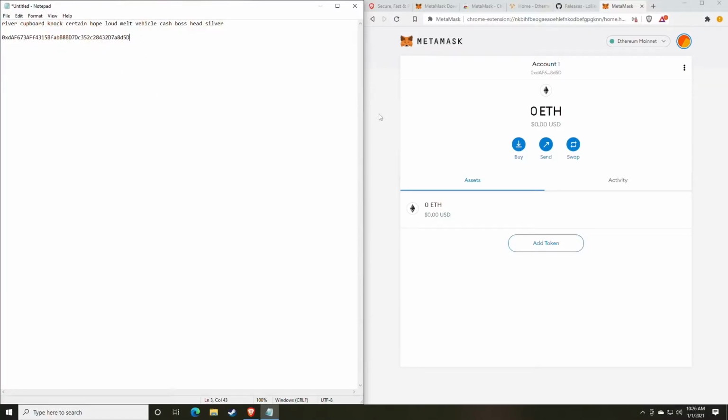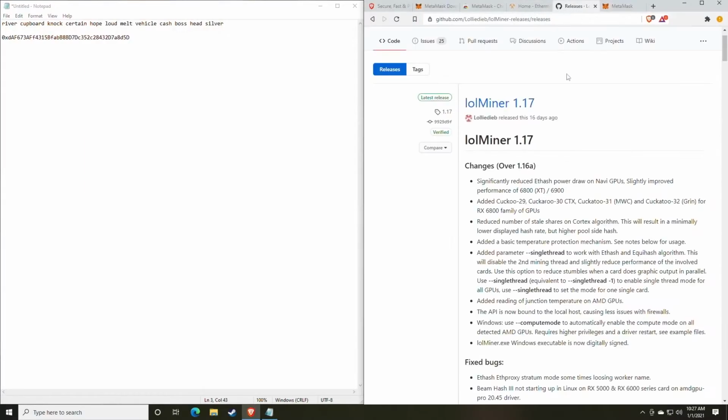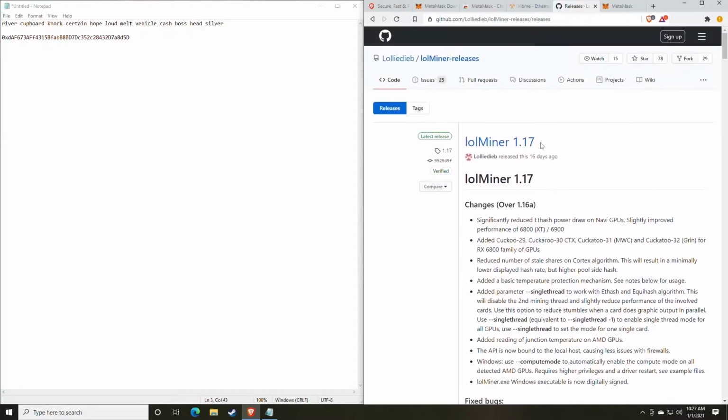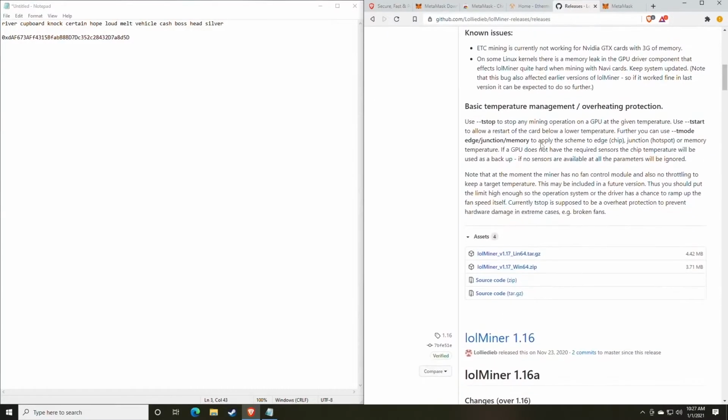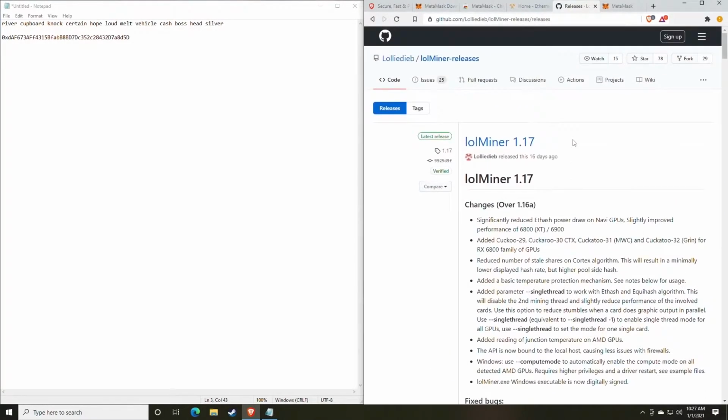The next step is going to be downloading the miner. So today we're going to be using LOL Miner 1.17. It was released 16 days ago, and we are going to be obtaining it directly from their GitHub.